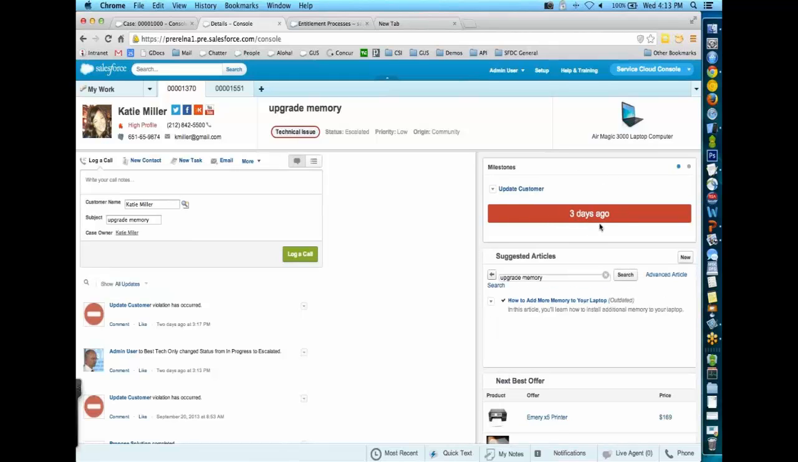So this tracker is a standard component that you can add declaratively to the page, either on the left-hand side or the right-hand side of the publisher that you see here, or you can add it in a console sidebar like I've added here. It's a standard Visualforce component if you want to go that route. And this actually shows me that my update customer milestone, actually I missed that. That's 3 days ago. I'm not doing a very good job on that one.